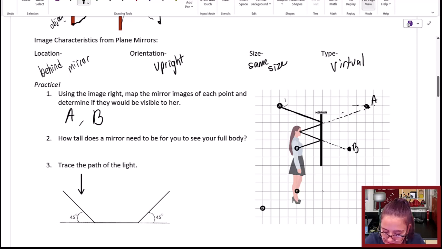What about point C? So point C is about 3 spots away from the mirror. So its mirror image would be about right there. So would she be able to see this point? Do we have a line of sight to that image? Let's check. If we draw that line of sight, yeah, we can see that an image could go from point C, reflect, and we can see that mirror image.